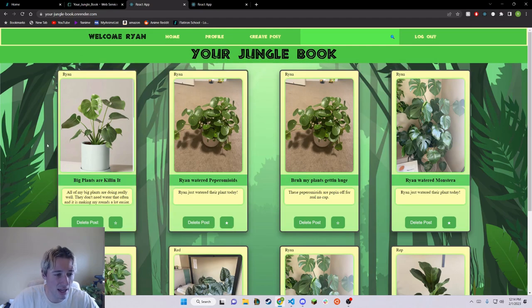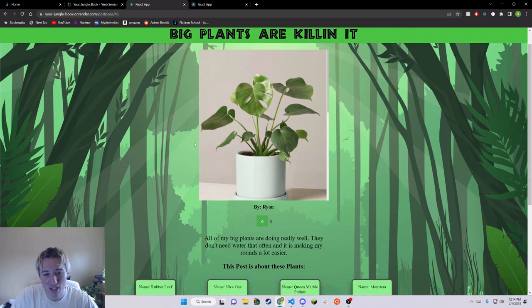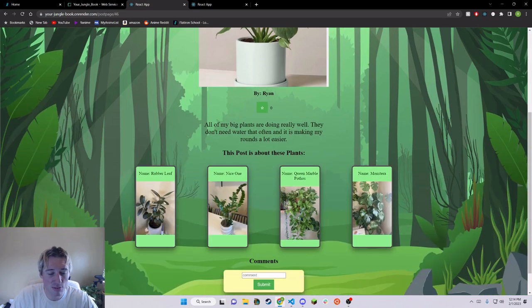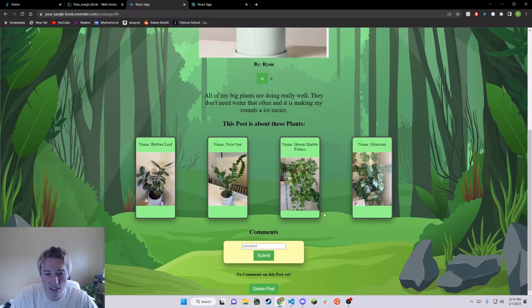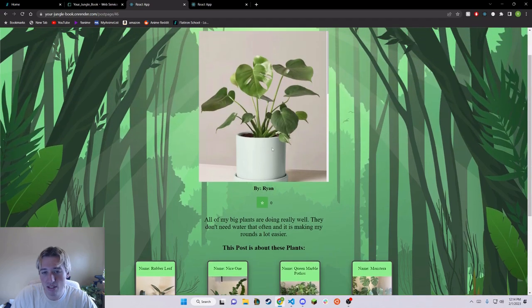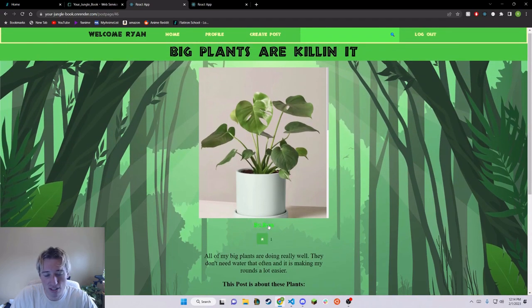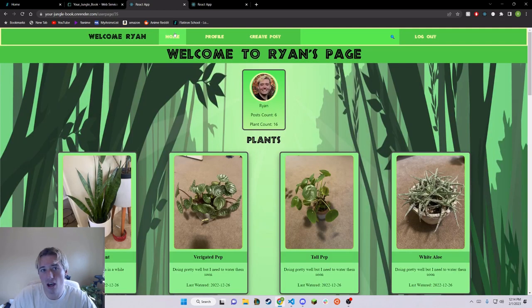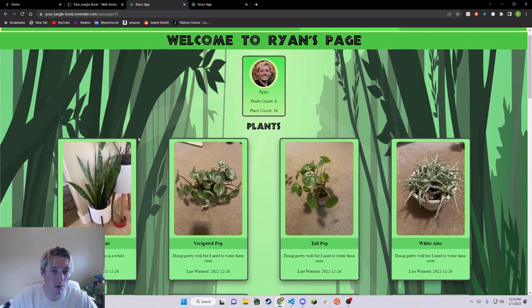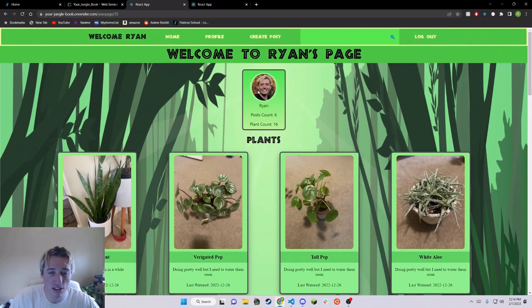And we can see that that post is made. It says all of my big plants are doing well. If we enter into here, we can see that this post is about these plants that I selected. It doesn't currently have any comments or likes. We can change that though. Another cool thing is I've made it so that on every post and on every post page, you can click on the user's name to get to their profile.